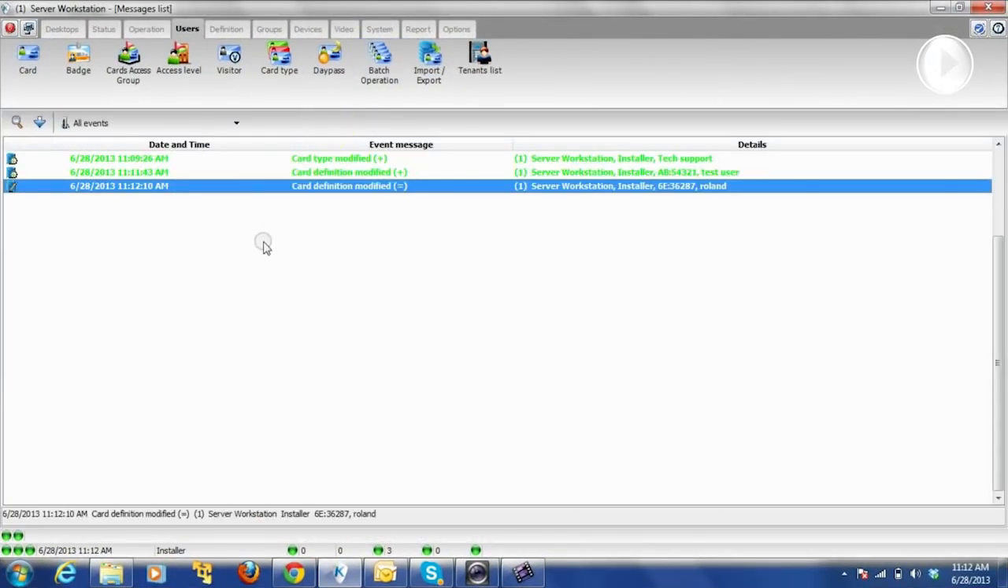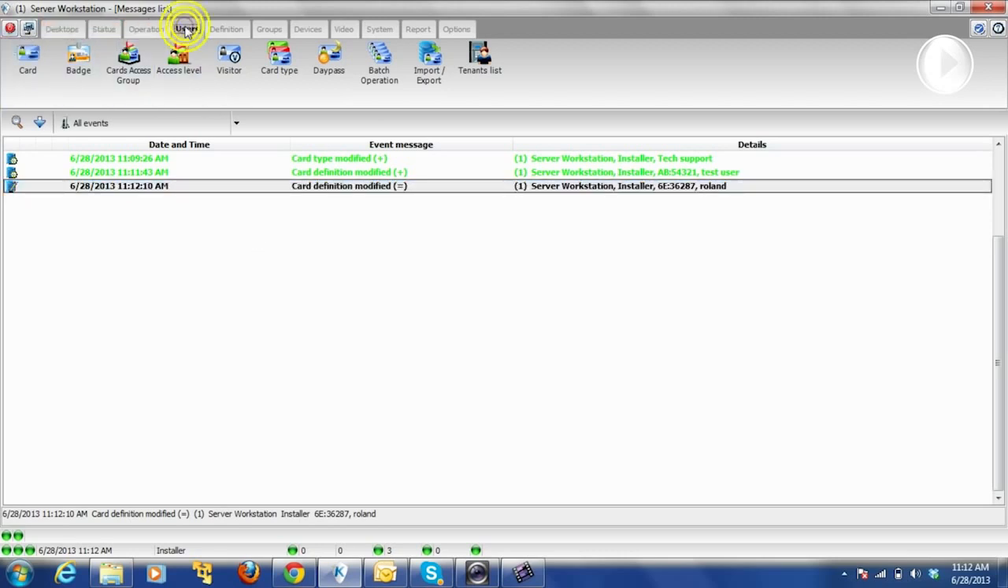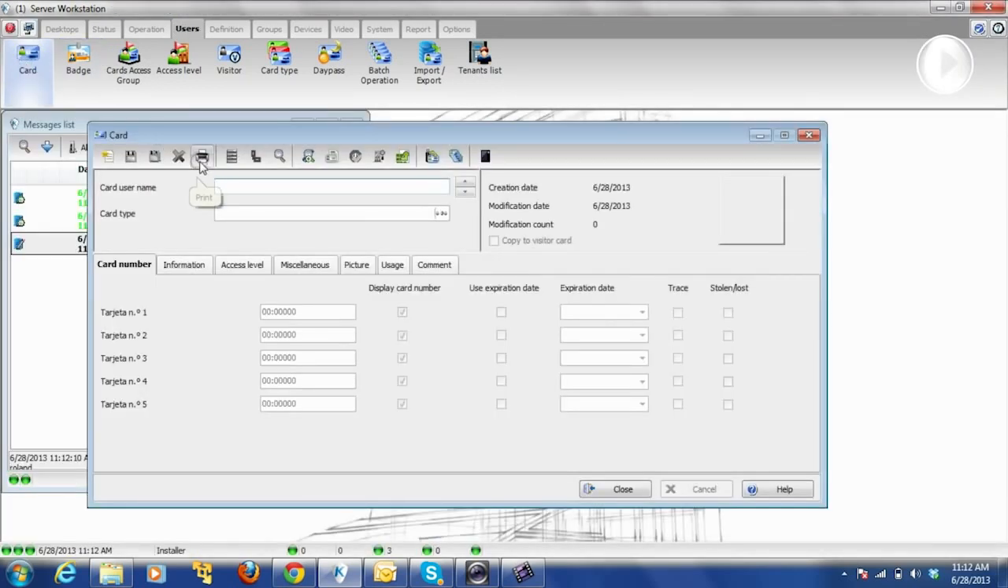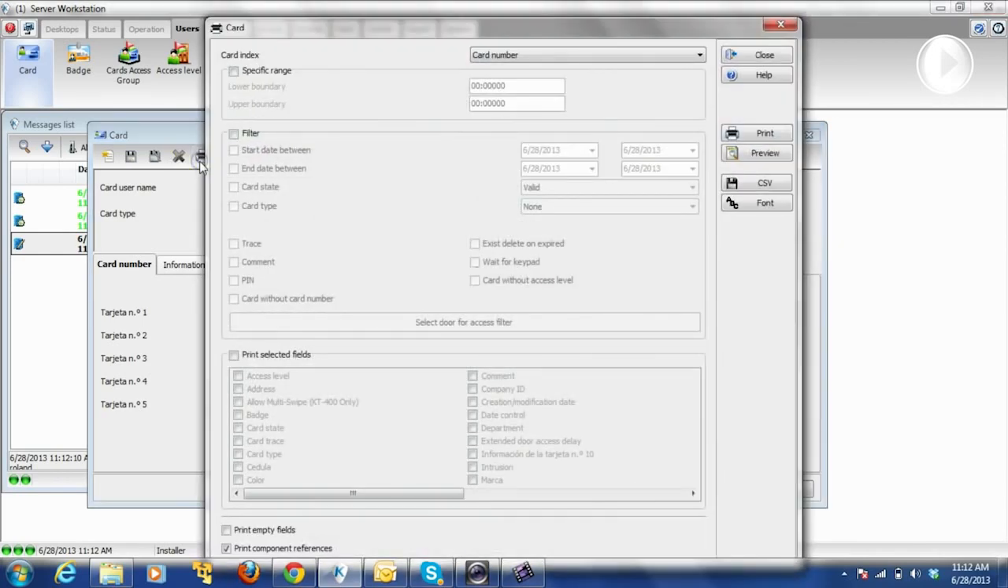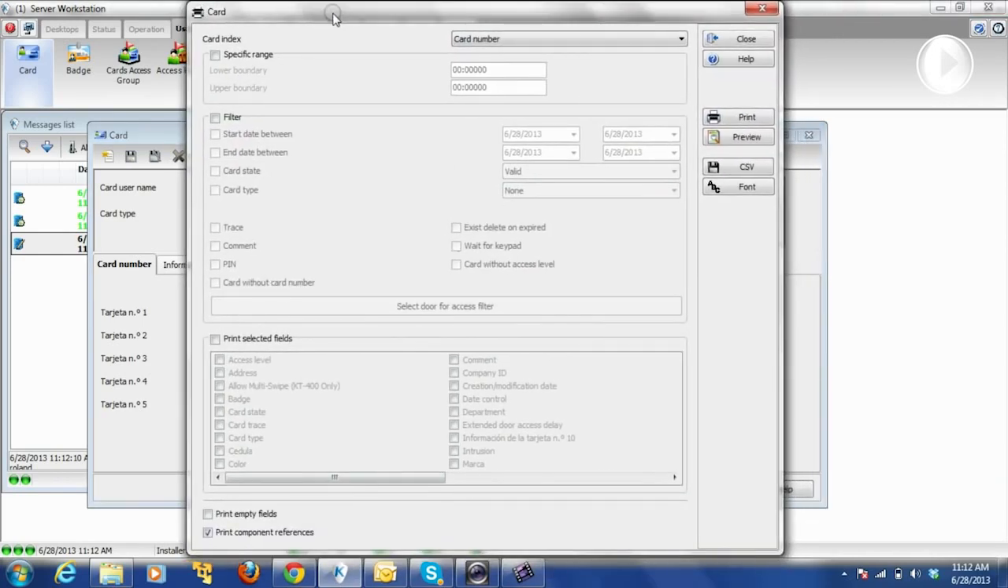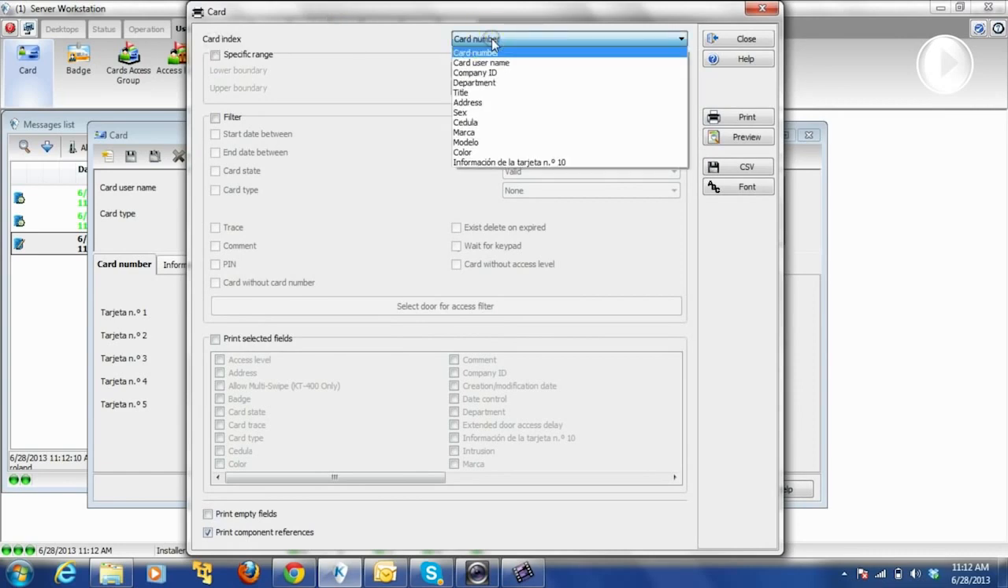And let's say, for example, we want to make a report related to the user. The way to do it, we go back to user card. We click on the printer icon. All right, and in here, card index. What will be the focus of that report? Let's say we want a report on every user who actually got a car.